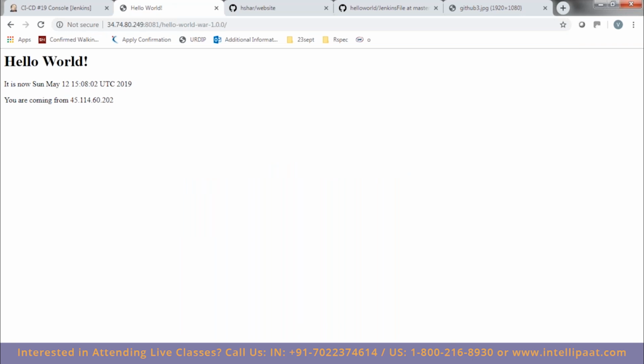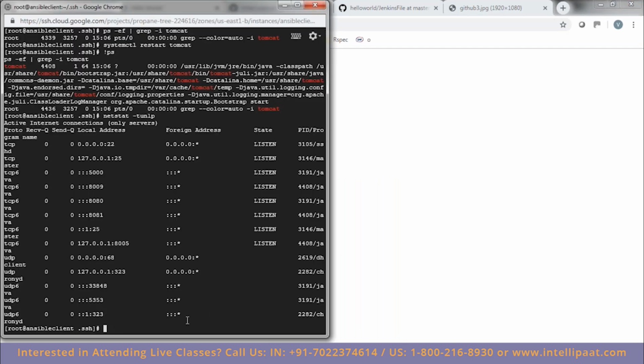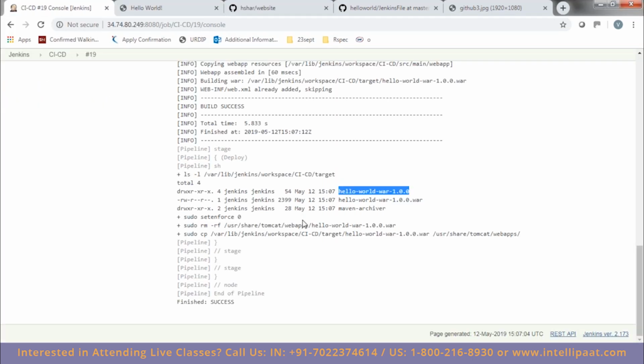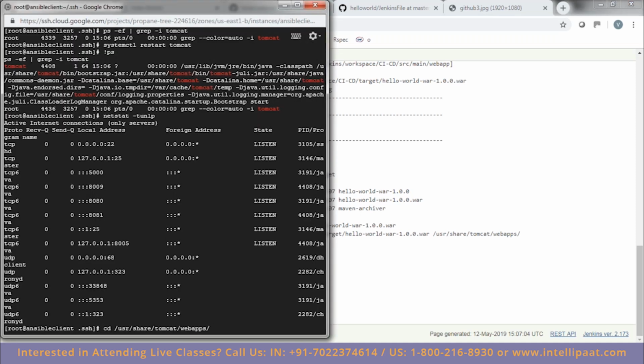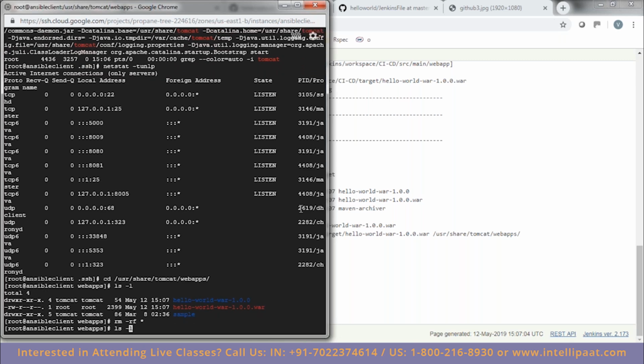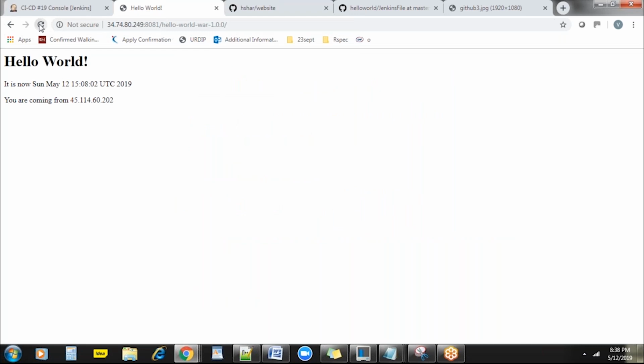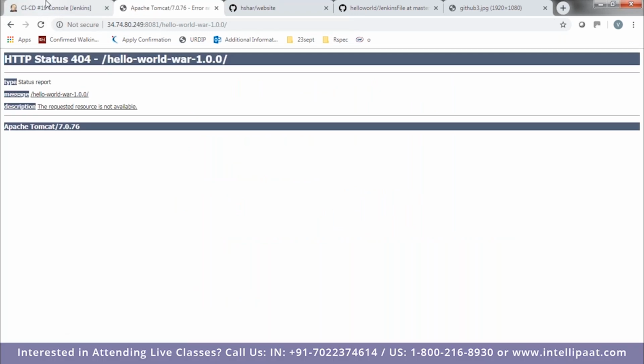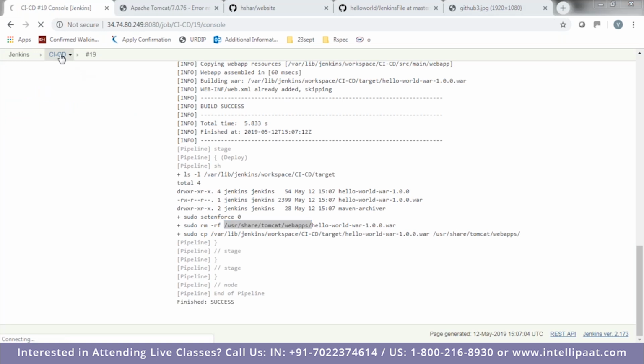If you still have any doubt about what I am doing, I will go to the destination folder and remove everything from here. Okay, nothing is there. If I refresh this page, nothing is found. It throws an error that your context root hello world war 1.0.0 is not available. Let's try to rebuild this pipeline again.